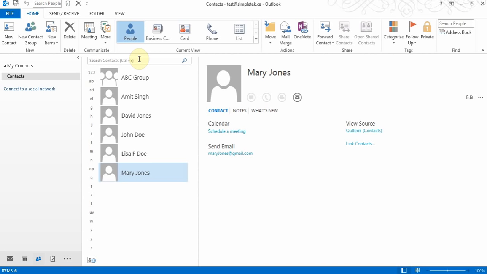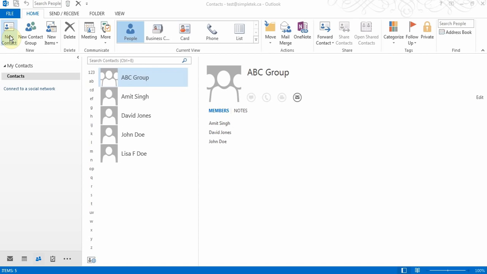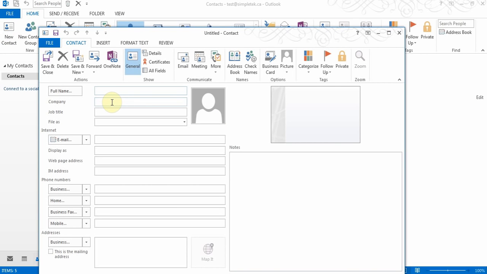Now along with contacts, when I'm in the home, when I'm coming to the people, there's a new contact button, and I click it. And then I can start typing and making it up. So we can just make up some names. I can use the tab key. You can add pictures, company name.